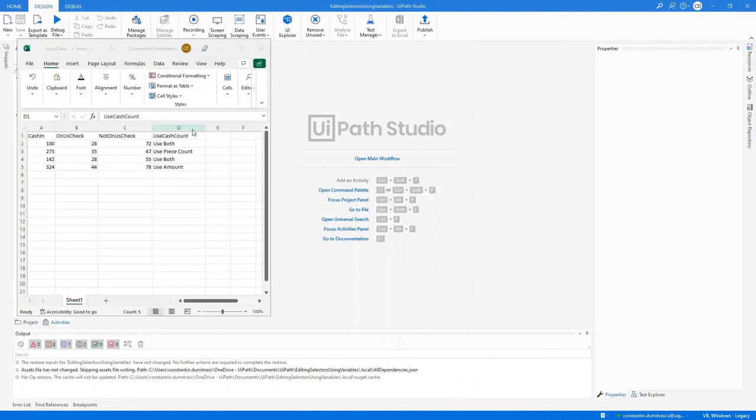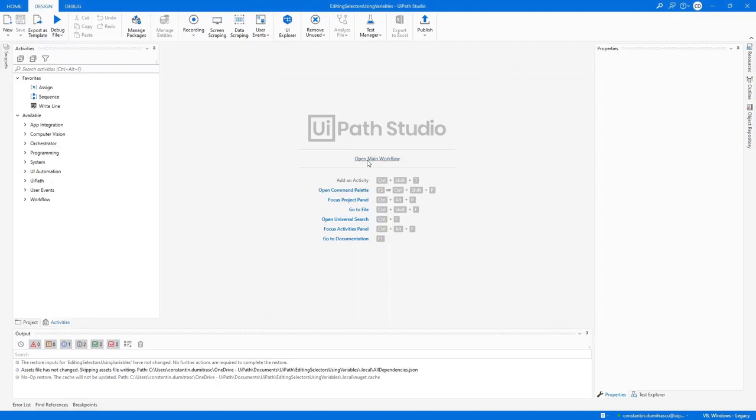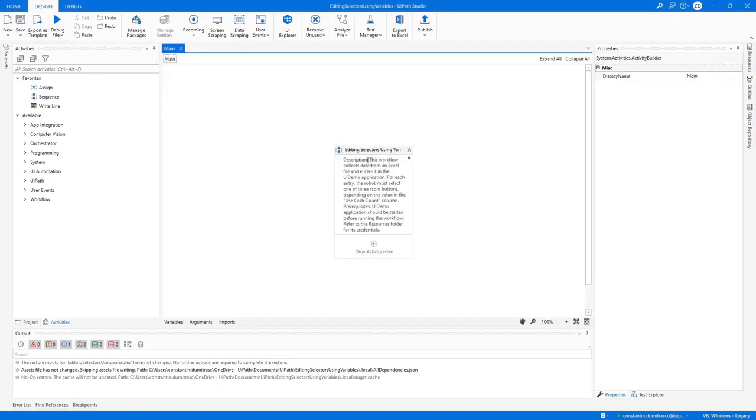Note that the Excel file, the UI demo application, and the credentials to access the UI demo application are available under the Resources folder in the project file that you've downloaded. Let's begin. We already have a blank process created. The first part of the process consists of reading the information in the Excel file.